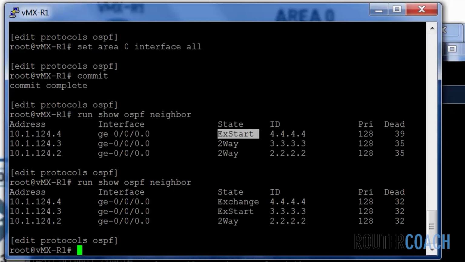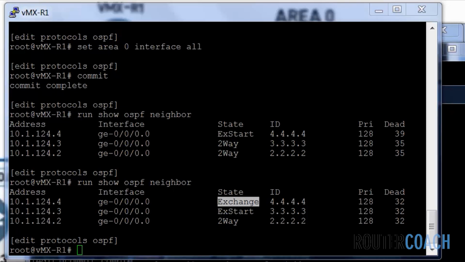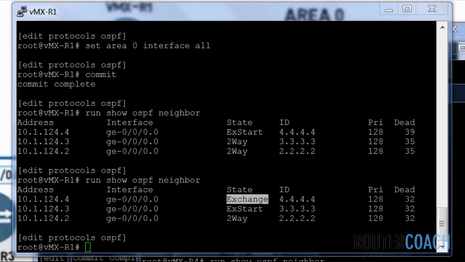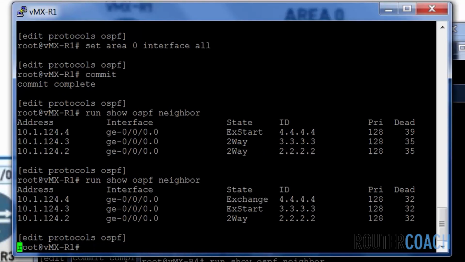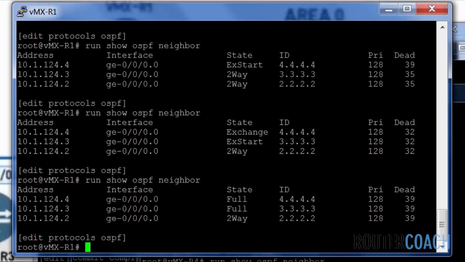Oh, we've actually managed to see the exchange state. Remember in the last video we didn't get to see the exchange state, but here in plain view we've managed to see the exchange state, which is beautiful. And we now can see that 2 of the routers have transitioned into the full state.